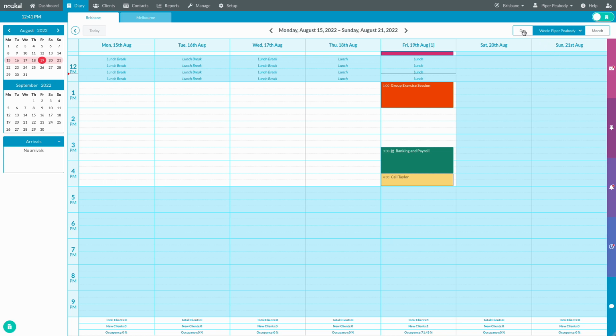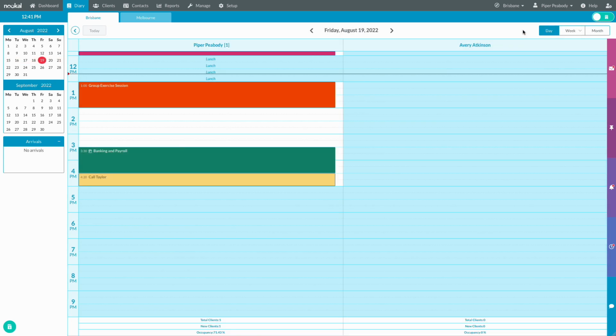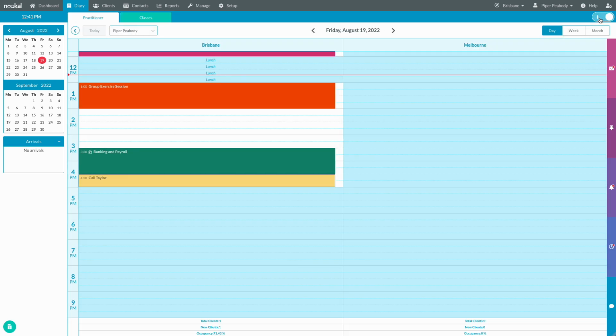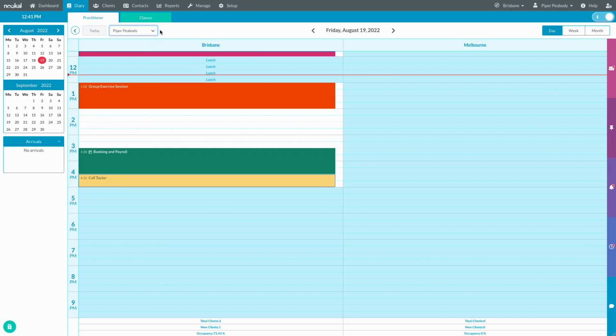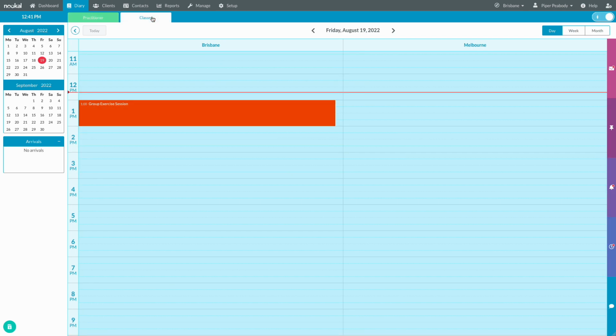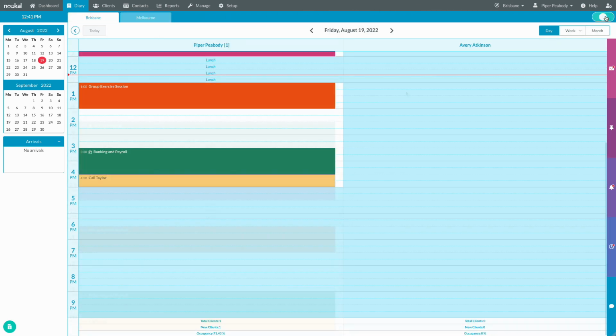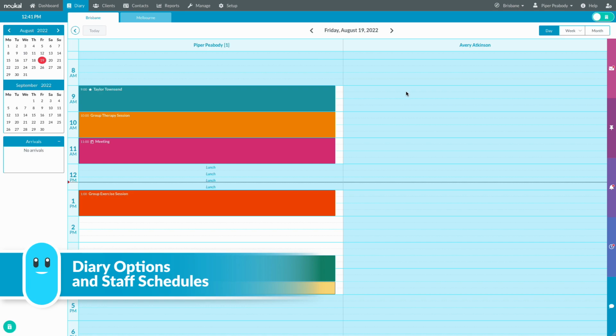In the top right hand corner of your diary there's a little green toggle switch. This gives you extra options and different views you can include in your diary. These are location specific views, so now these change the tabs up the top left hand corner to practitioner and classes, and we can see a practitioner's day through multiple locations. The classes tab shows all classes within your diary regardless of practitioner. This makes it easy to find a class for a client based on time instead of having to check each individual practitioner. So let's have a look at scheduling practitioners in.